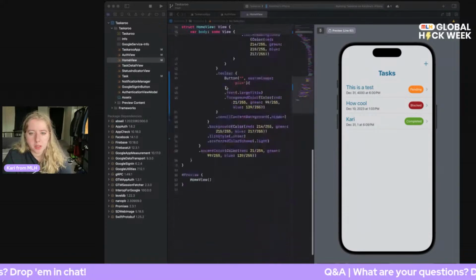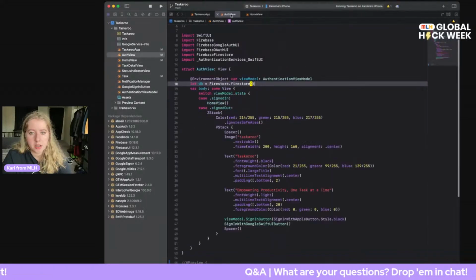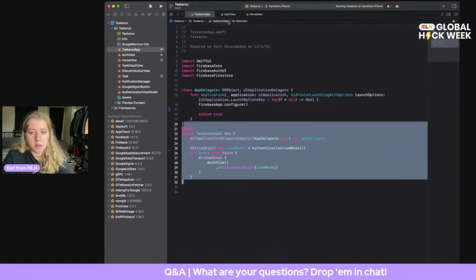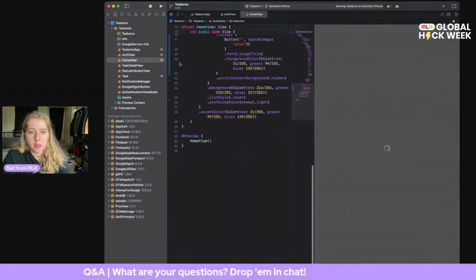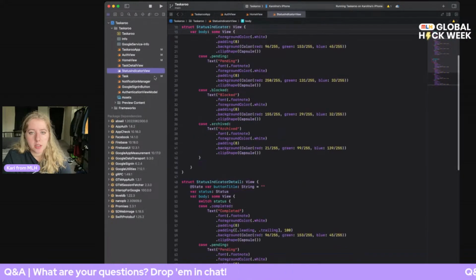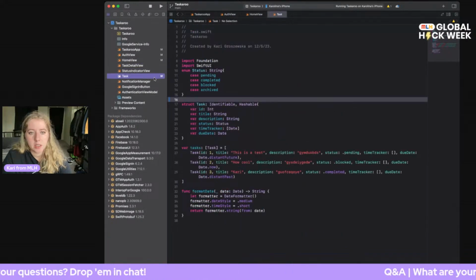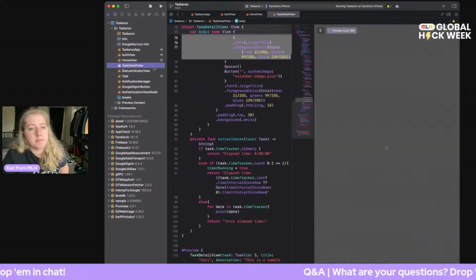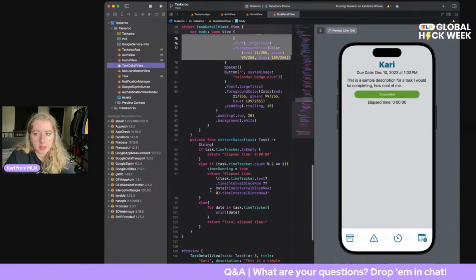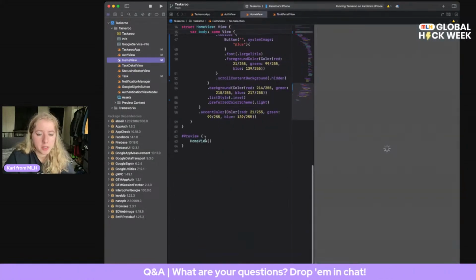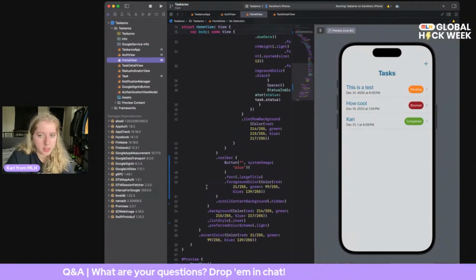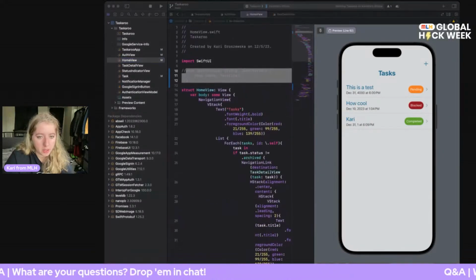But yeah, we can go ahead and see here. Got the auth view, the home view, the task detail view, status indicator view, the task. So I want to build out this search bar in the home view. I think it's really cute, and I think you will kind of need it when the app starts growing.